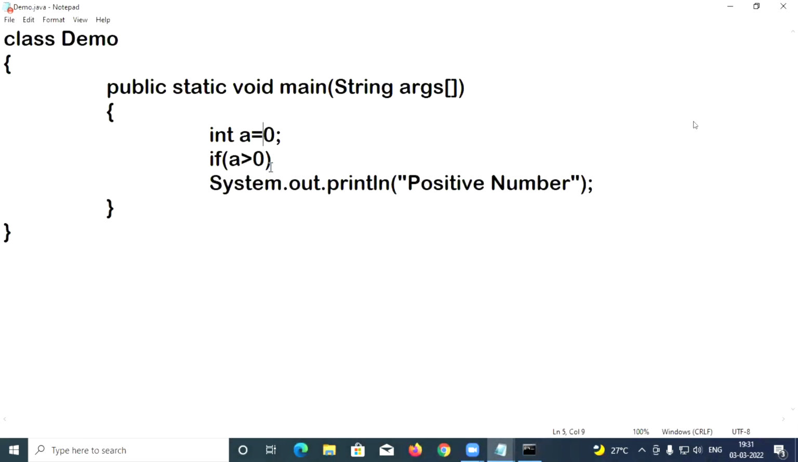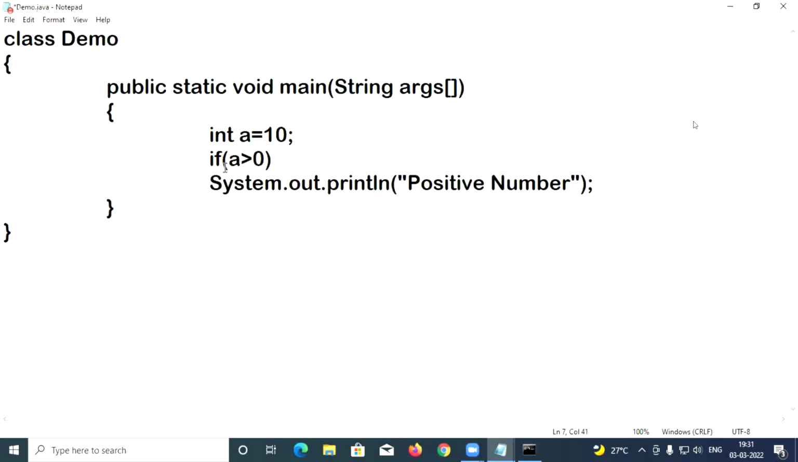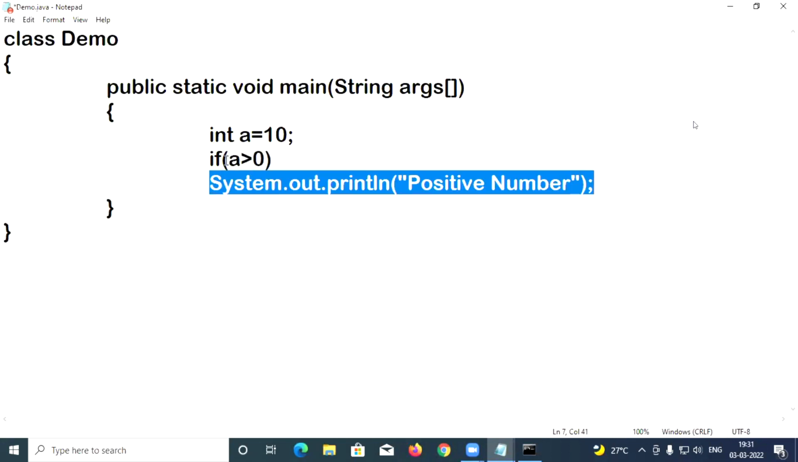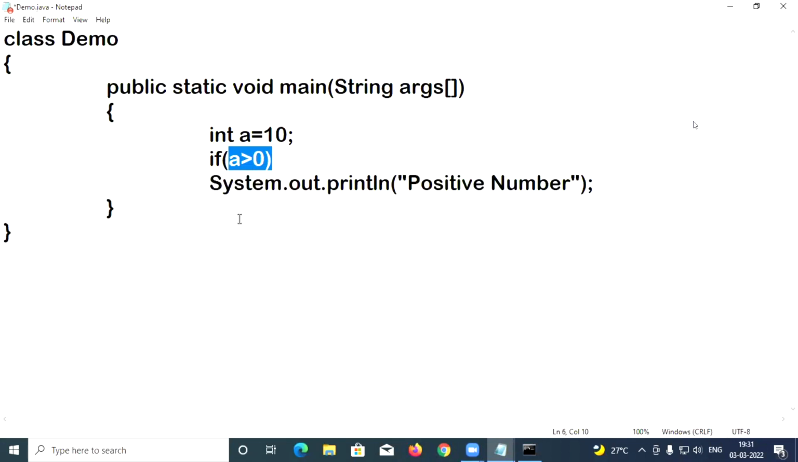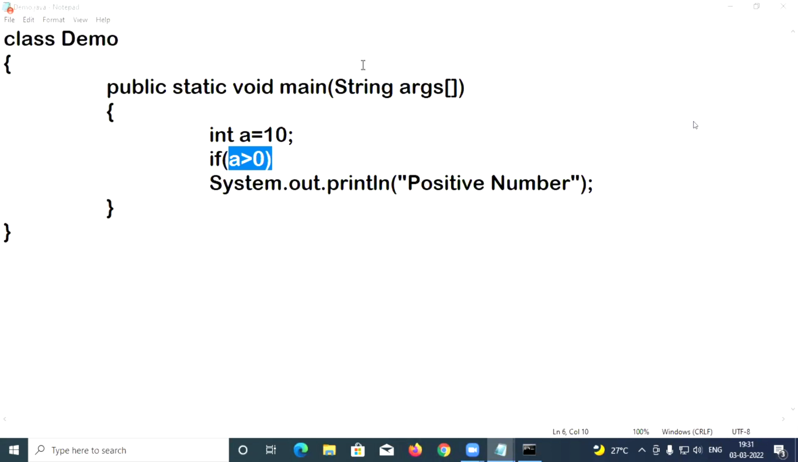So here, if I write like this, if the condition is true, this part is executed. If the condition is false, it will come out. But out of if there is no other statement, that's why no output. Okay. Write this program. Example 1.